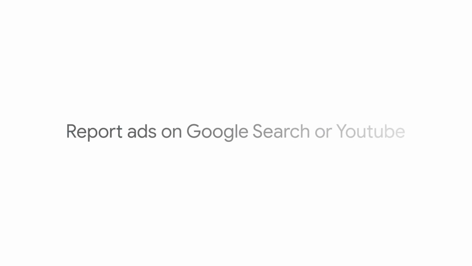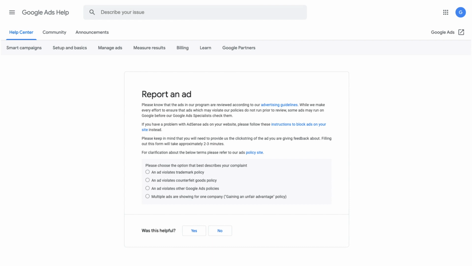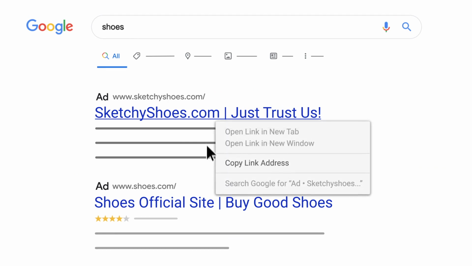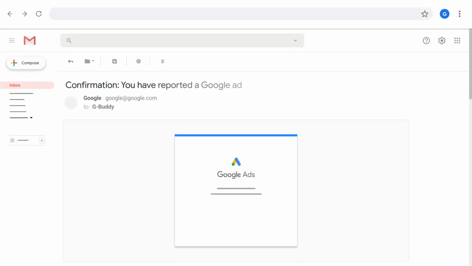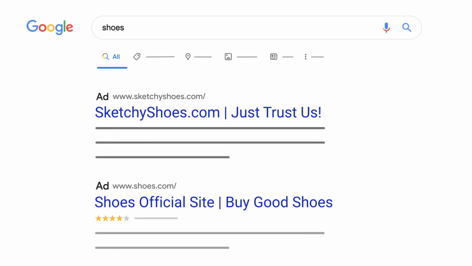If you want to report an ad on Google Search or YouTube, you can complete a Report an Ad form in our Google Ads Help Center. You'll need to provide the link address of the ad you are giving feedback about. You'll receive an email confirmation after you've submitted the form. Your report will be reviewed, and if appropriate, action will be taken on the ad.